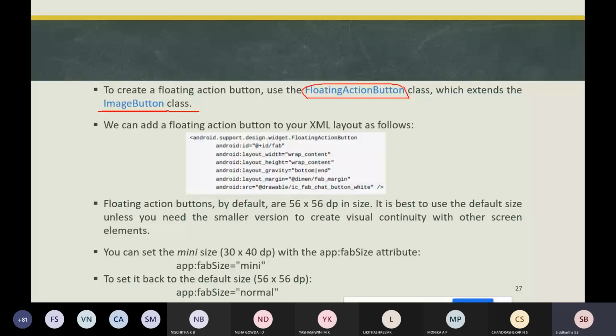So how will you add this floating action button? We can add a floating action button to your XML layout as follows: android.support.design.widget.FloatingActionButton. So this is the thing. And SRC will be the image you are going to add for this particular button.